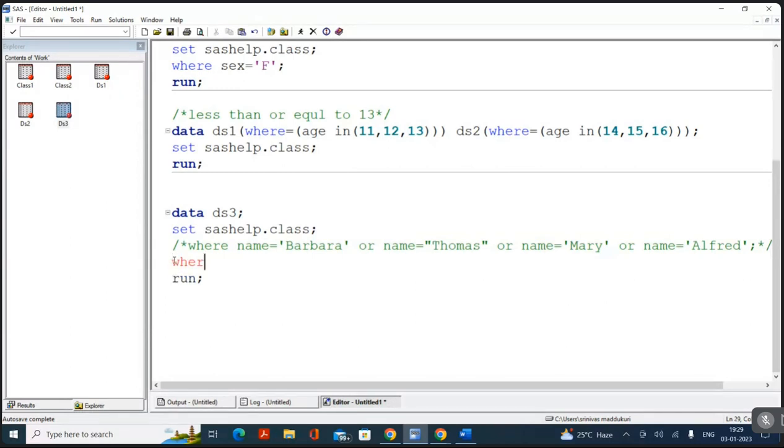Very good. Now we can write where name in, open the parenthesis. I want to have Barbara, and then I'm writing a comma. Again, within the quotations, you should separate quotations. I want to have Thomas, comma. You can write both single or double quotations. I want to have Mary, comma, and then I want to have Alfred also.